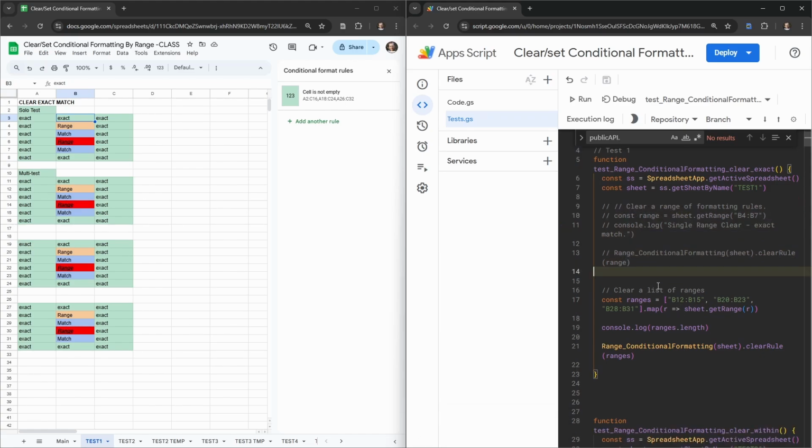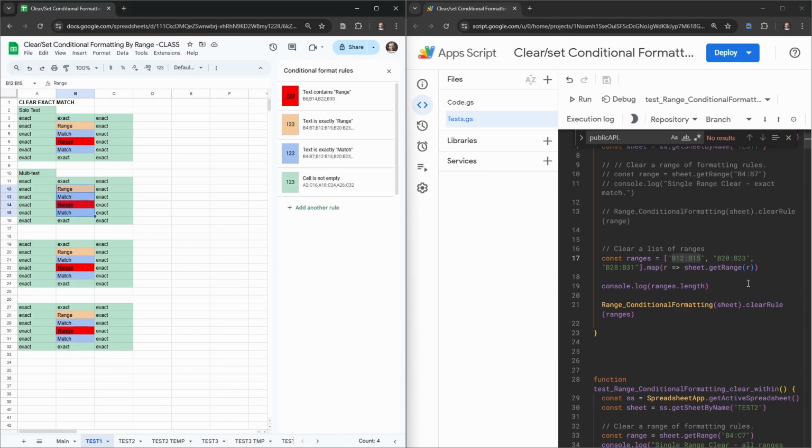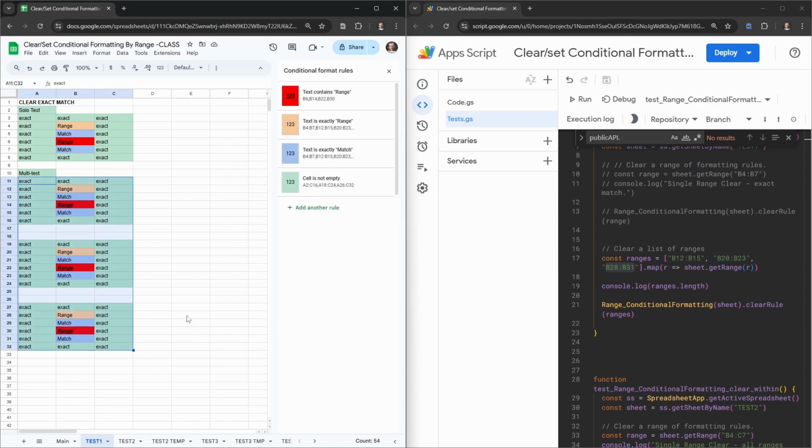Okay, so in this example, we want to remove the conditional formatting that has an exact match with these ranges here. So the B12 to B15, so this one here. And then our next one is going to be B20 to B23, this one here. And then our last one will be B28 to B31, this one here. Okay, so we should see these three of these 6 ranges, so 3 of the orange and 3 of the blue, be removed this time.